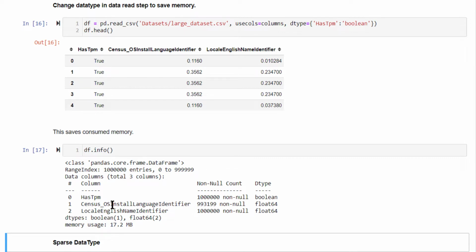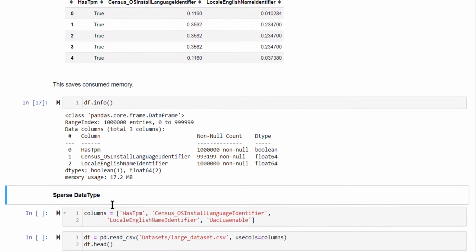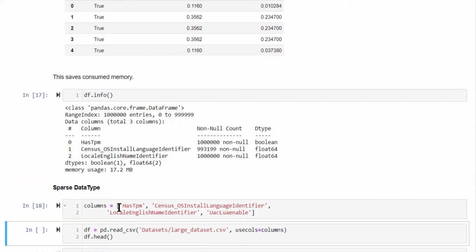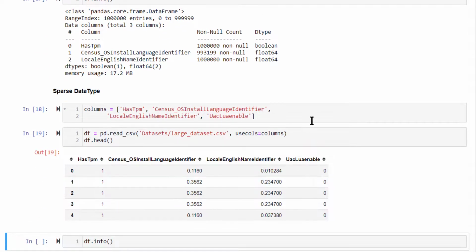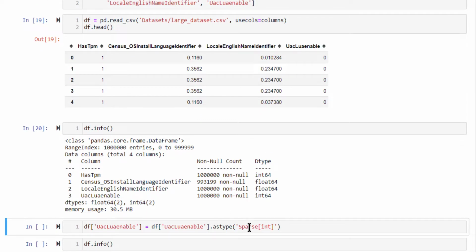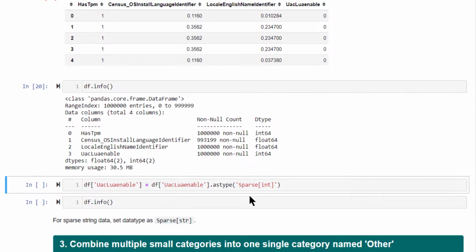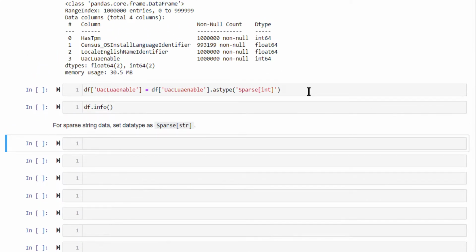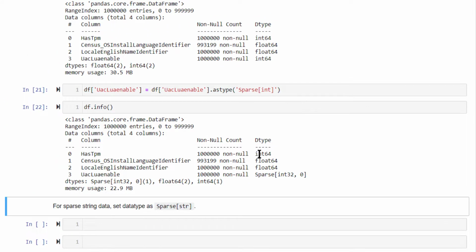Third improvement is the use of sparse data type. Certain columns, the values are either going to be missing or are going to contain a lot of zeros. Let's look at the output of this. So here, LUA enable, this particular column has a lot of zeros inside it. What we can do is convert this column, since this is an integer, you can specify sparse int, and the memory this particular column is going to occupy is going to change.